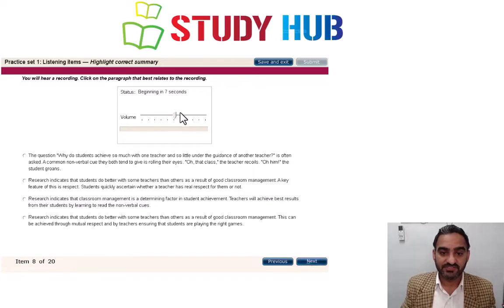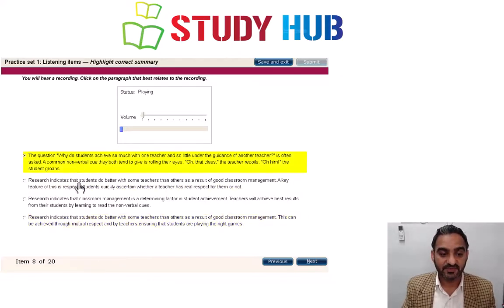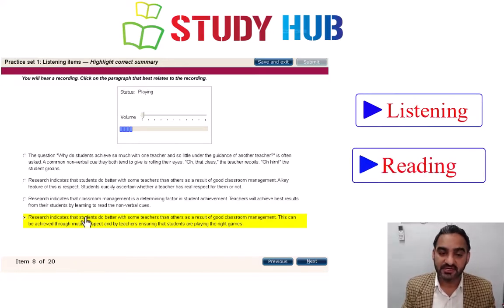So in this case, you will listen to a lecture. There are 4 summaries provided of that lecture, and you need to select the right one, whether the summary is this one, this one, this one, or this one. Now this is a question that is contributing score to listening because you're listening here, and reading because your reading skills are getting tested. Again, it's not a highly scoring question.